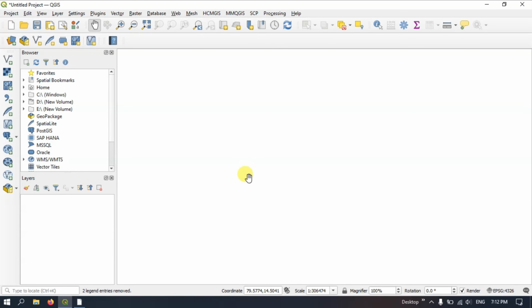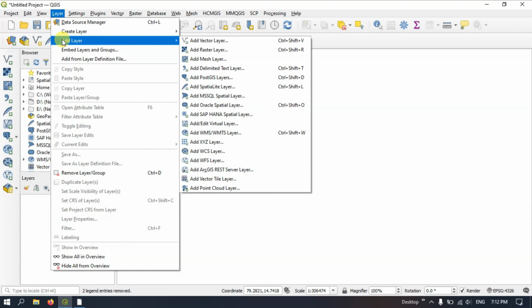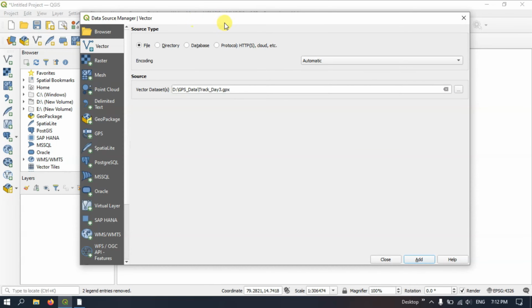In this video tutorial, I'll be showing you how to import KML data into QGIS and how to convert it as a shapefile. There are multiple ways to do so. You can find on the top a Layer menu, hit the button Layer, and now come down and you can find the option Add Layer, and you can find the option Add Vector Layer. Select it. After selecting it, you can see a dialog box has been opened.